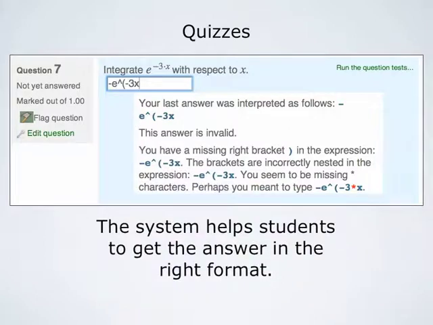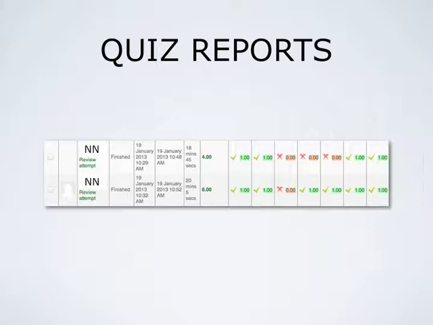The system helps students to get their answer in the right format so that it actually can be graded and that it makes sense. Then students take these quizzes. They may take them as many times as they wish if the instructor has allowed that. And in the end, the quiz reports to the instructor what the students have done.